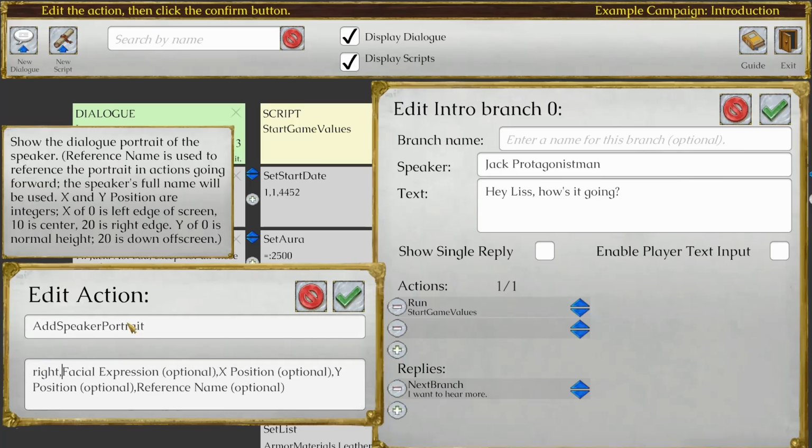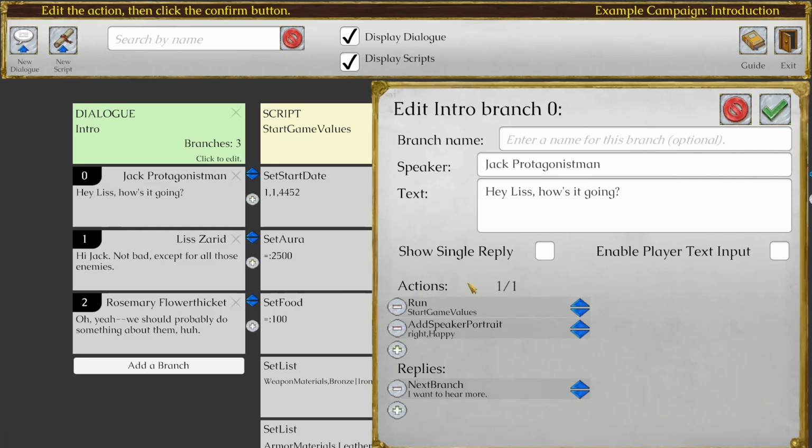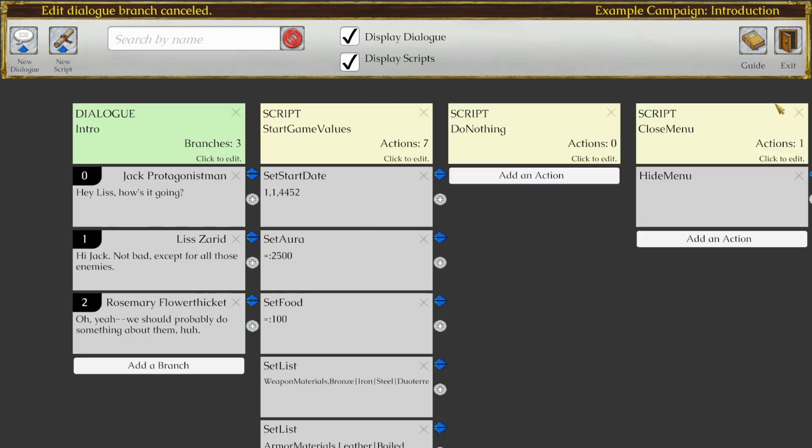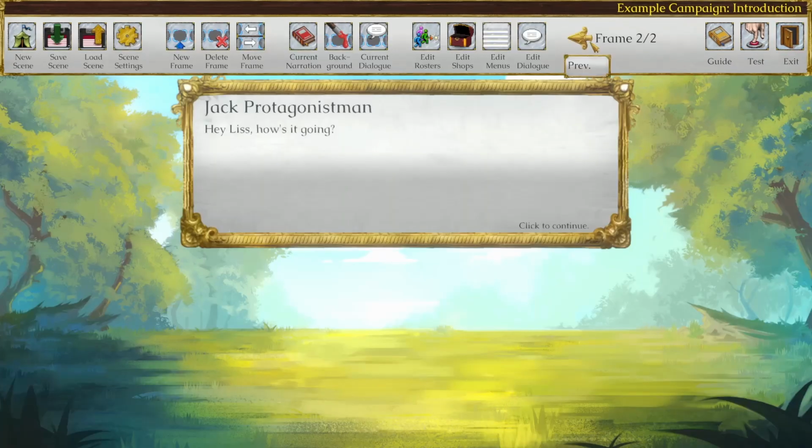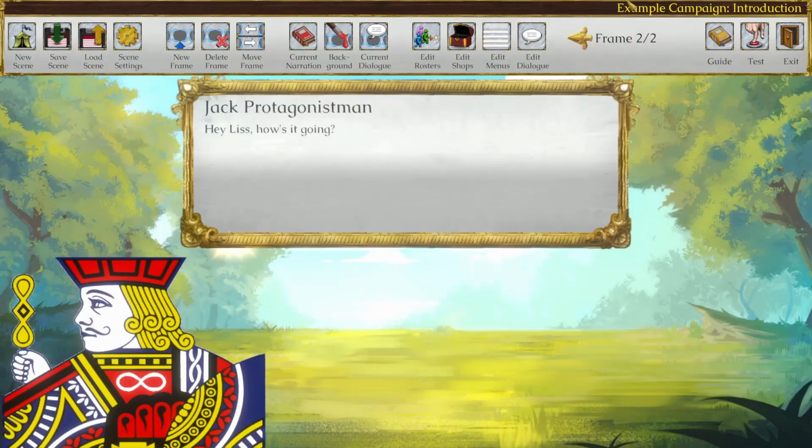And let's have him looking happy. X position, Y position, reference name. We don't have to fill those out just yet. Let's leave that as is. And let's proceed and exit. And now if we reload this conversation, look, it's Jack Protagonist, facing the wrong way as he was created to do. That's pretty cool, right?